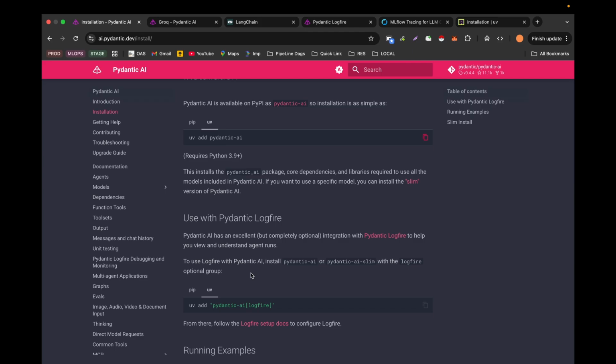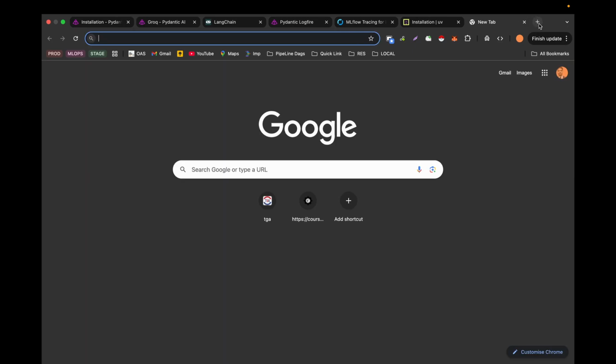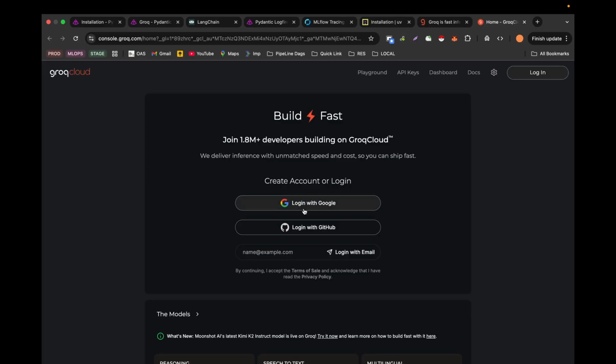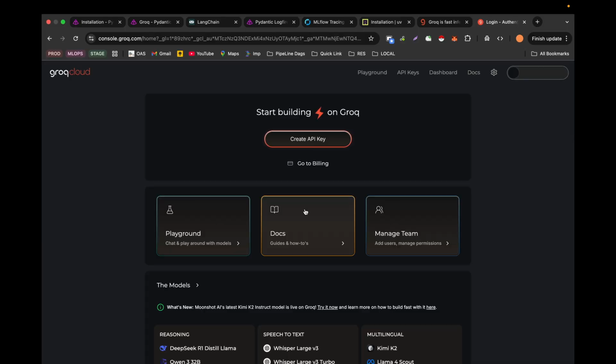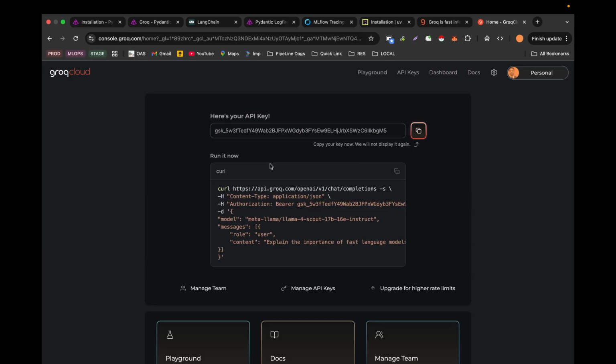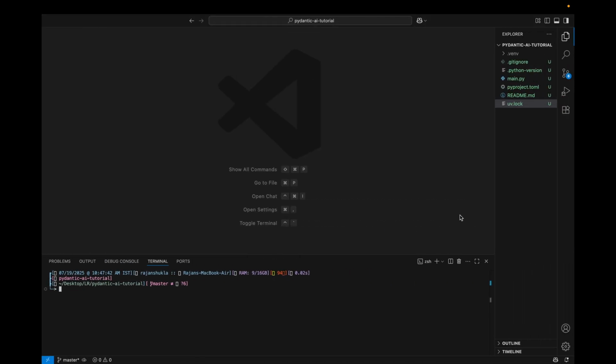Now once you're done with this, let's go to groq.com. Let's go to start building. Let me log in. So let's create an API key. This is the API key, but I am going to invalidate it after this session.